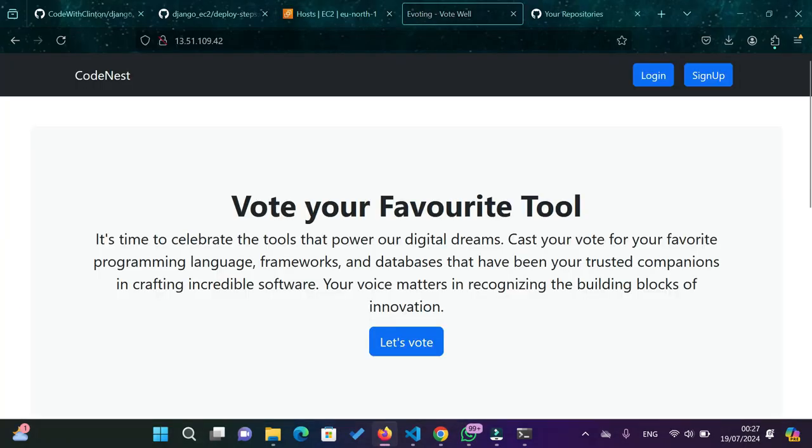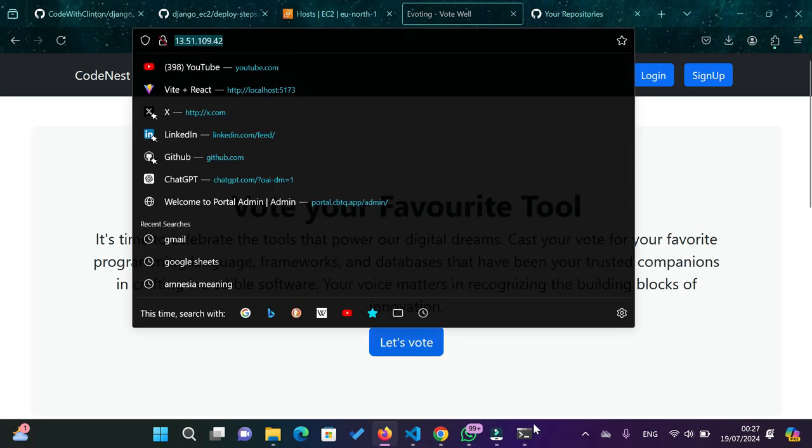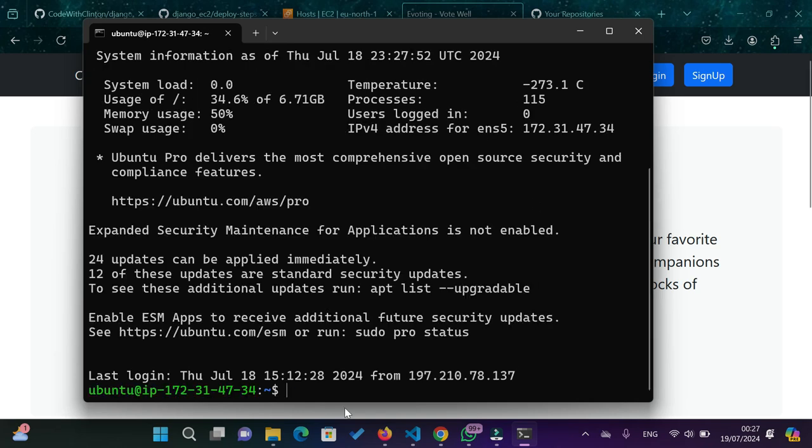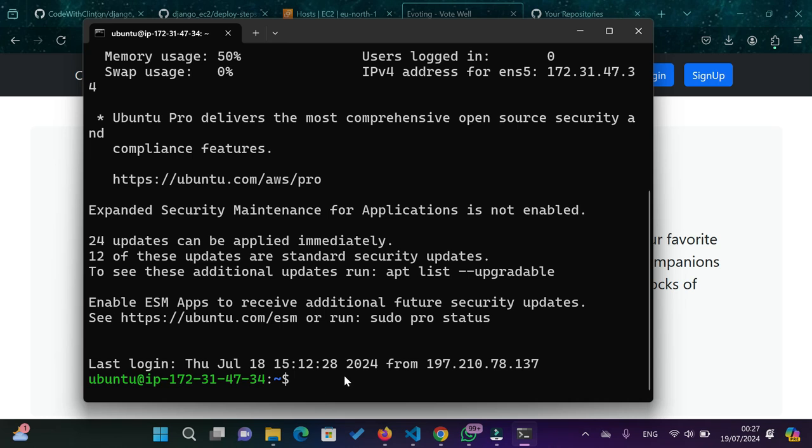Sorry, I have my instance up here. You can just see, and over here, paste it here. You just need the instance itself. So hit enter. Okay, now we are inside of the EC2 instance. So once you're here, you're going to simply cd into your GitHub repository, and mine is called Django_EC2.